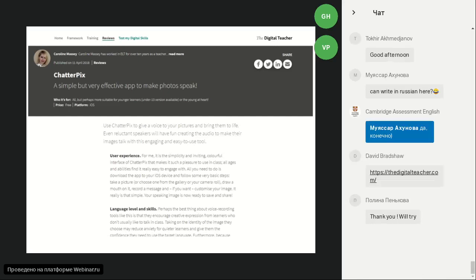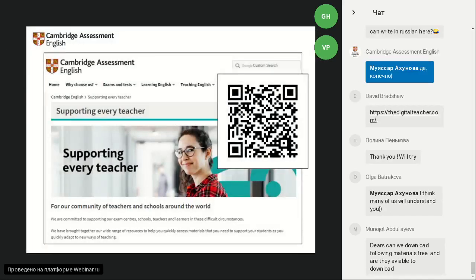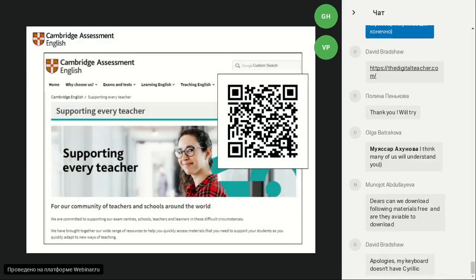Right, I think we're coming to the end now. A few finishing slides. This is our website at the moment, supporting every teacher. You can access all of the Cambridge resources via here. The QR code is there if you want, but it will be sent out on the document with useful links afterwards.